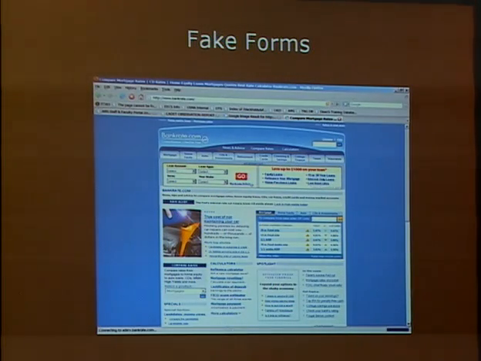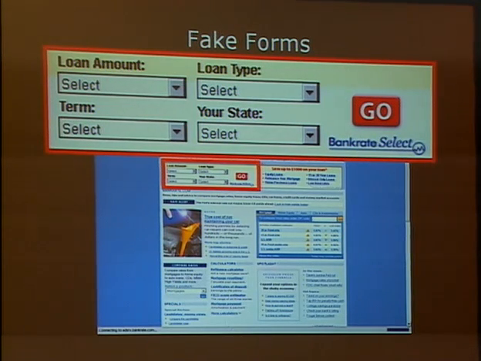Fake forms, another popular technique. And this one is on a Bankrate website, and it actually looks like it's Bankrate Select. It looks like the form you're supposed to fill in to get some information, but it's actually a banner ad.